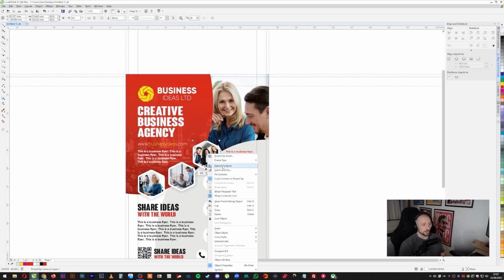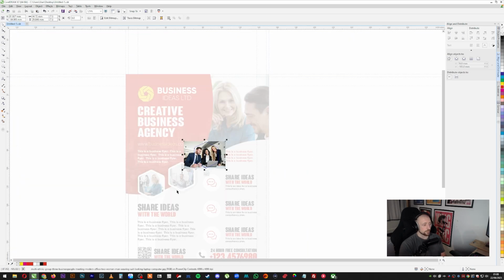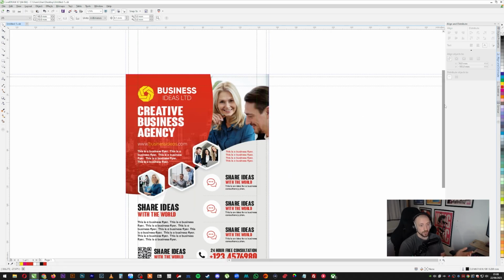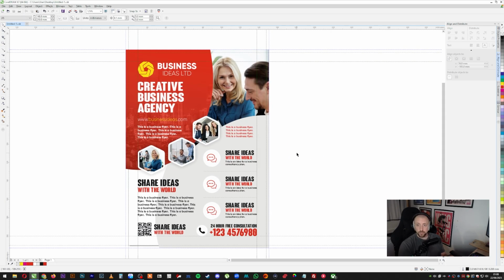Same with these. If you right click, edit power clip, check your picture. This is 4000 DPI. So all my pictures are fine. I know that. But you need to check yours to make sure that they are good enough for print quality. They need to be at least 150 DPI, preferably 300. So now you've got your flyer. We are going to publish it to a PDF to be able to send it to print.